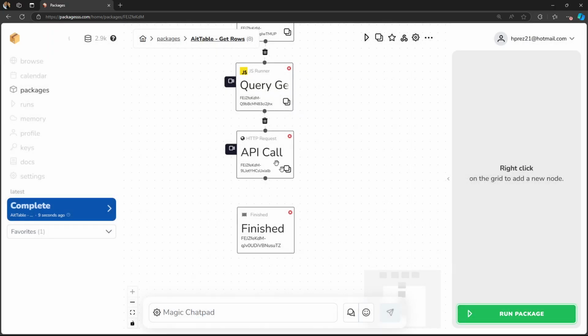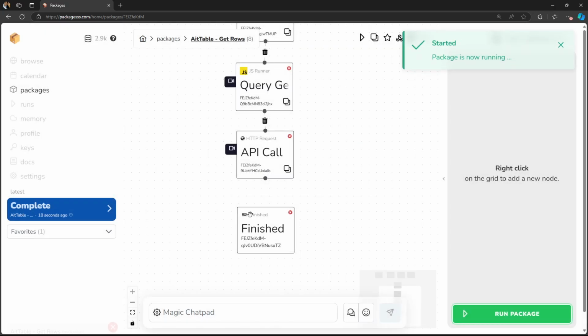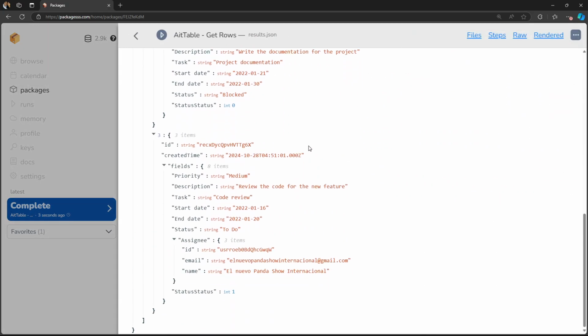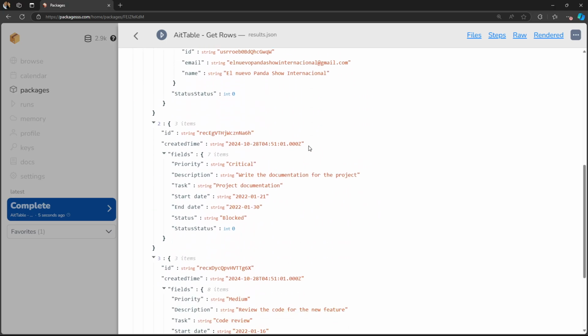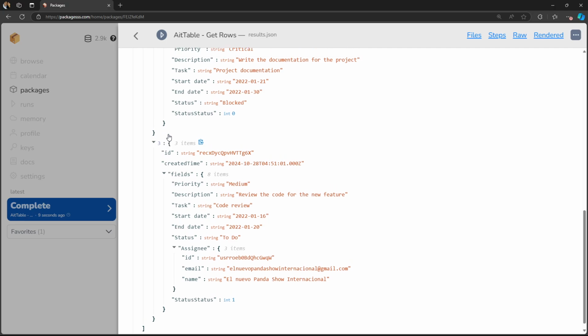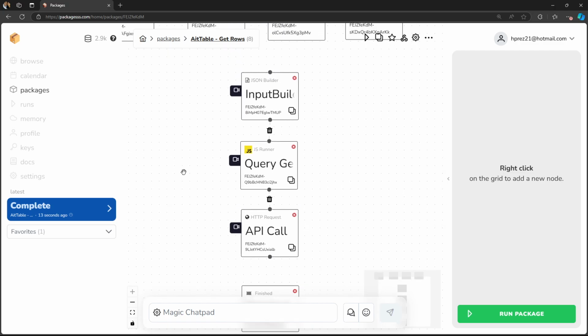If we specify that we don't want a formula and we don't specify a max records value, we're going to run the package. We see the result, and we can see that we have all the results, which are basically 3 different items returned from our table on Airtable.